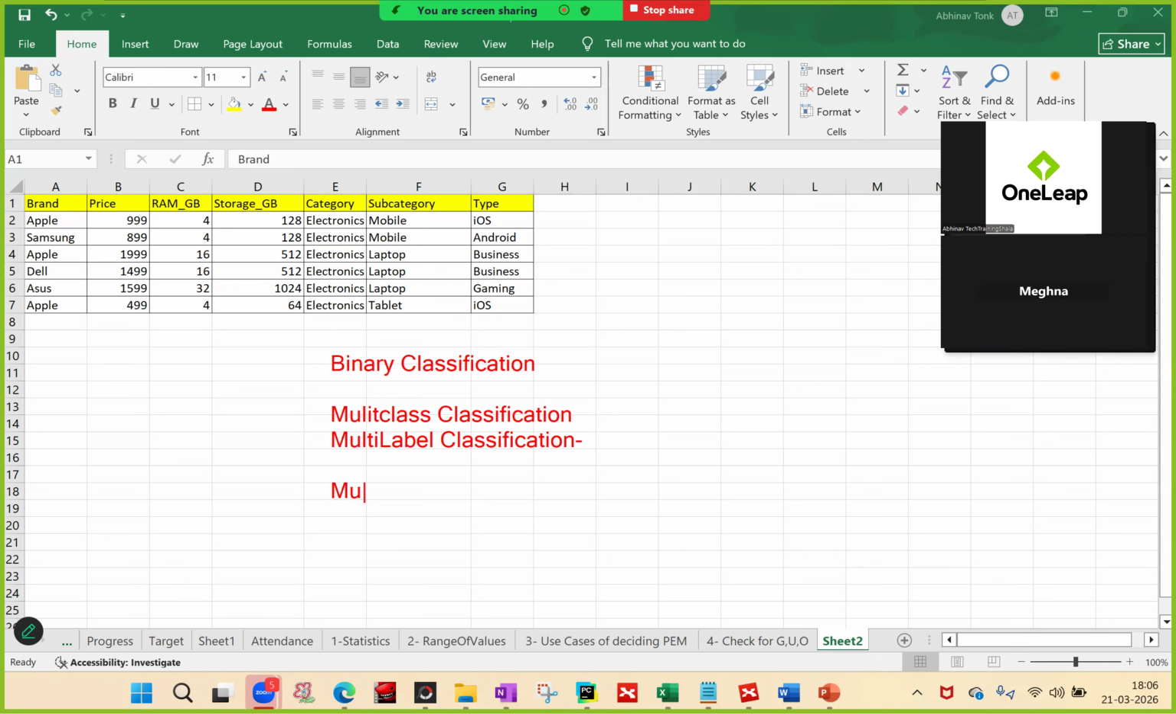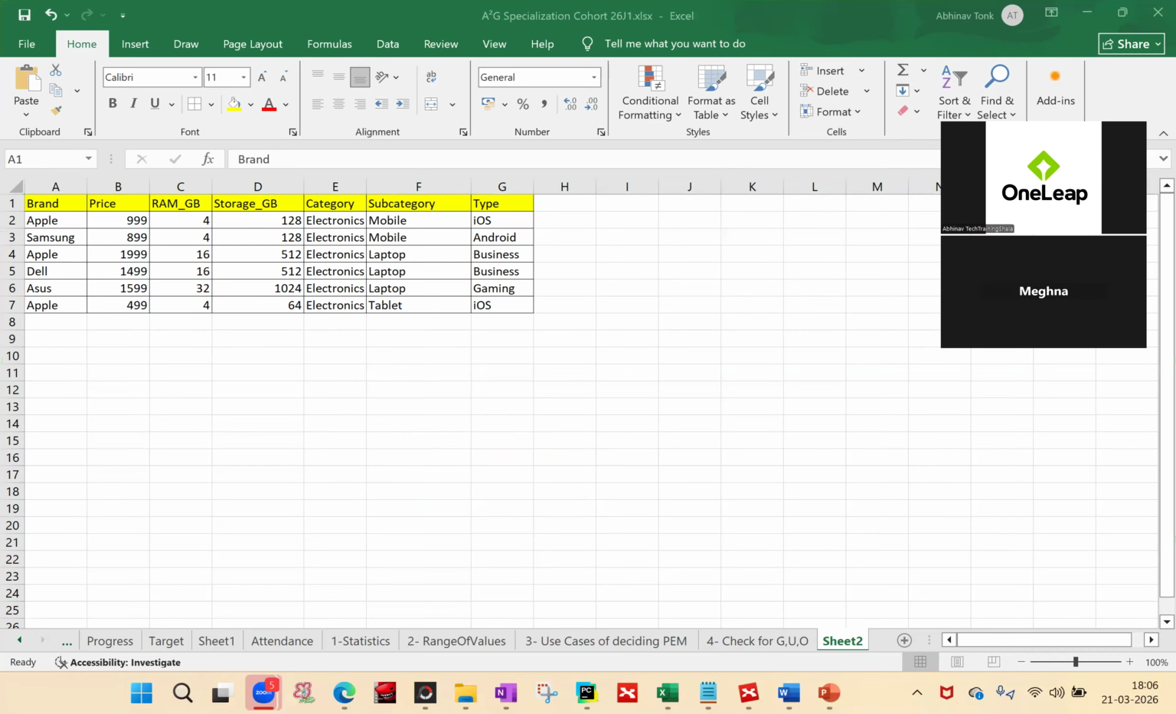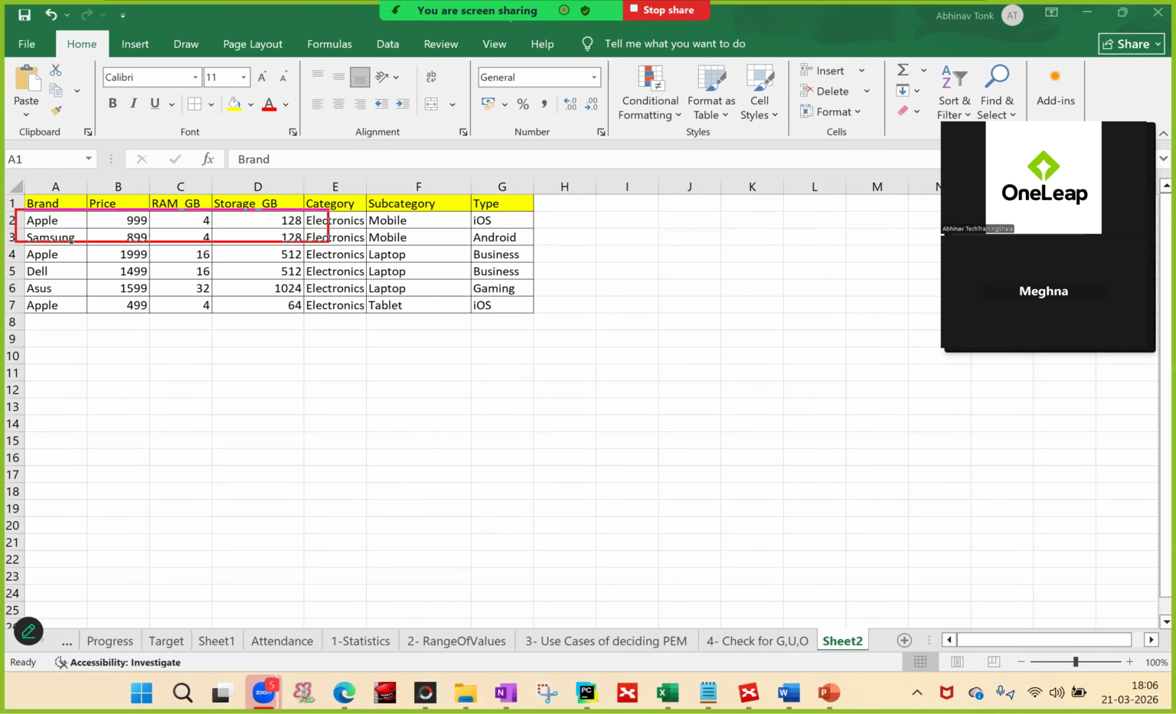Now in this session, we will see multi-level classification. So we will see what is multi-level classification, what example we are going to take, and then we will build a basic Python code for that. So let's consider this table. If you can see one sample in this, let's say this sample.